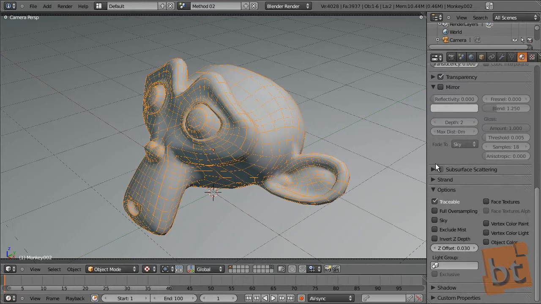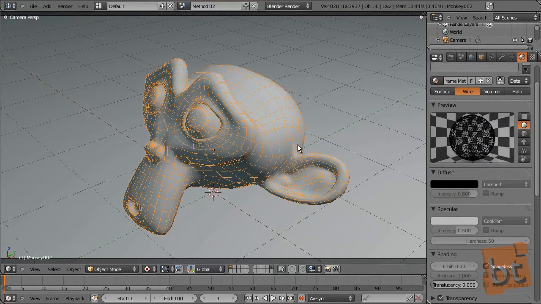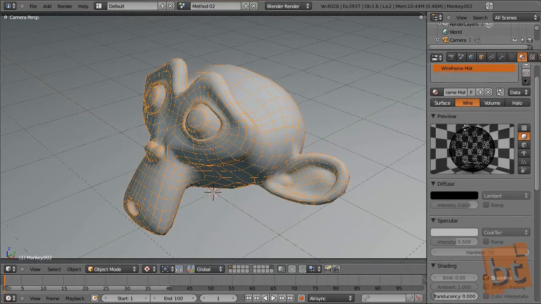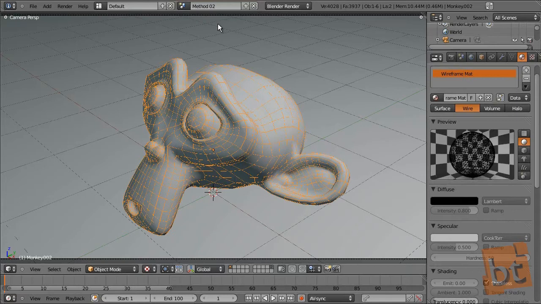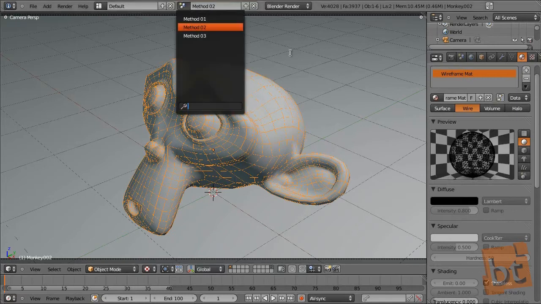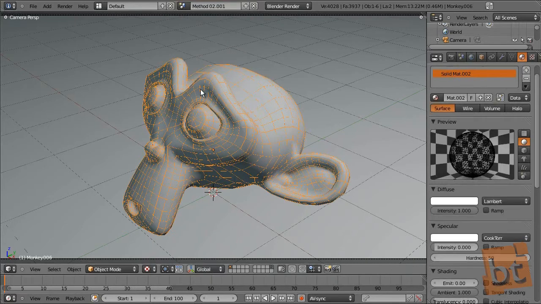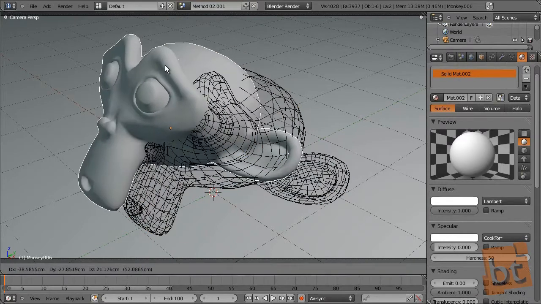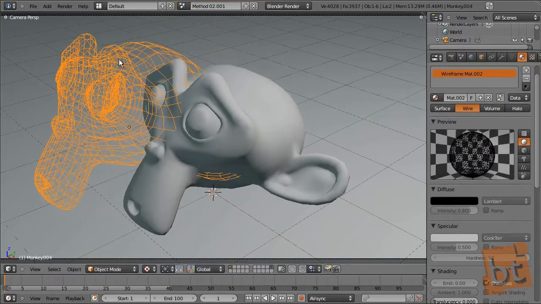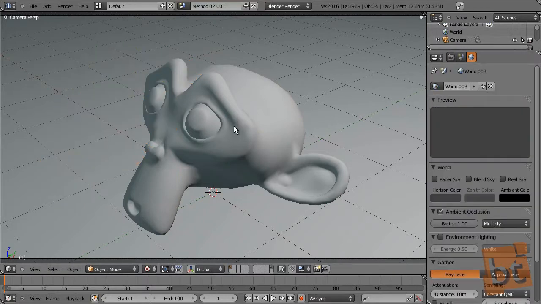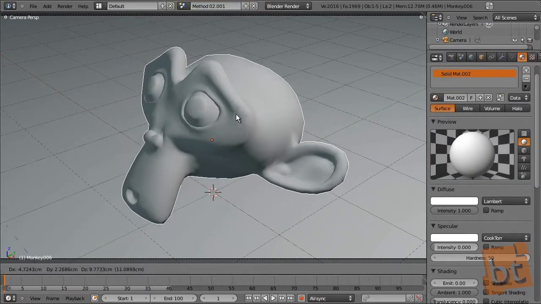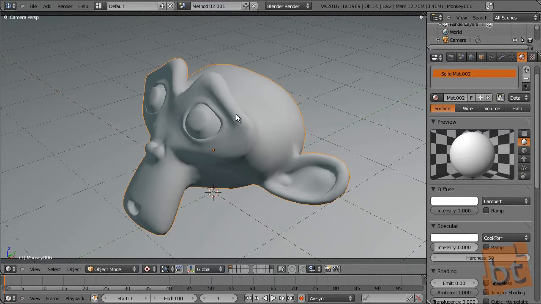Okay, this fourth method uses the same technique, but the two materials, the solid and the wireframe, are applied to the same mesh. So let's create an instance of this scene here, full copy, and now this is the base mesh. Just delete this wireframe. Okay, so we have only the original mesh.